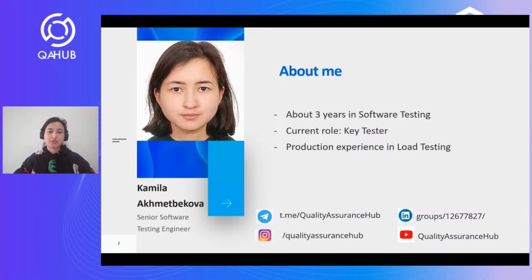So just a few words about me. My name is Camila. I have been working in software testing for almost 3 years, and I have production experience in introducing load testing to a project from scratch. And today we will overview some tips and tricks related to Apache JMeter and backend performance testing.